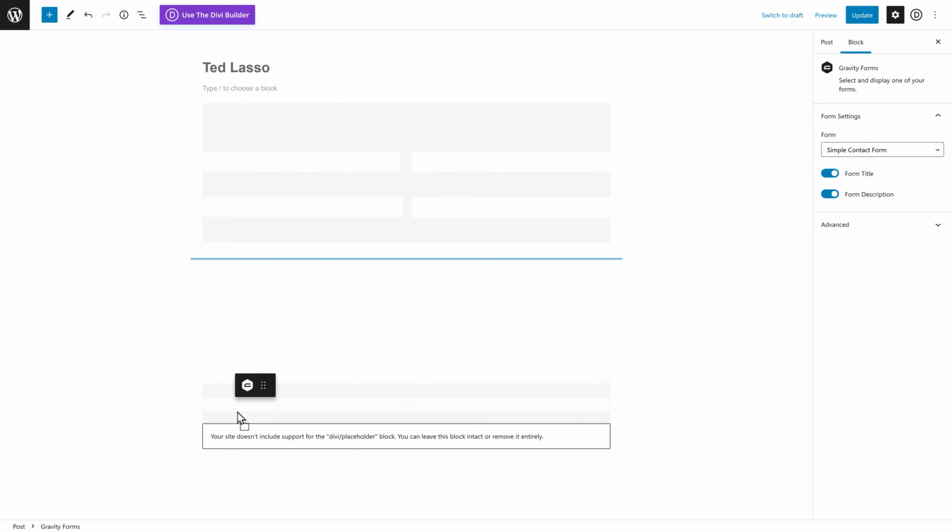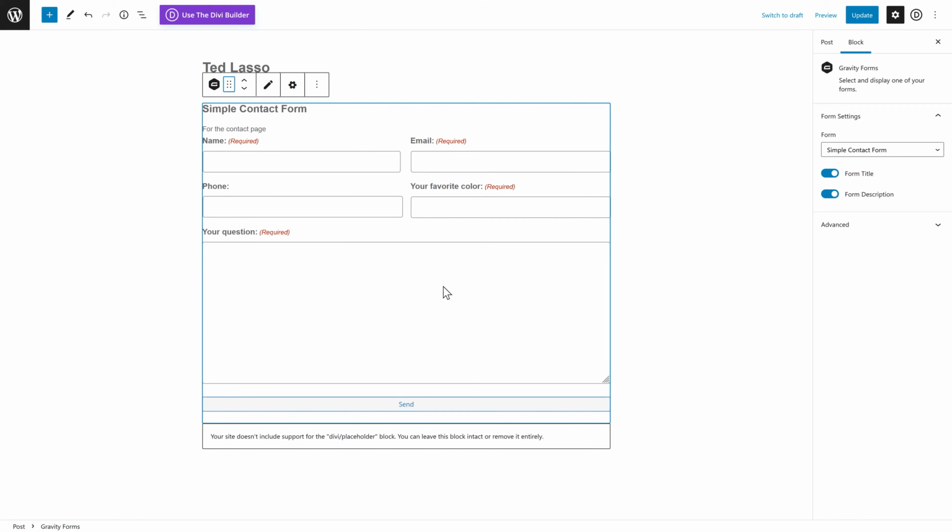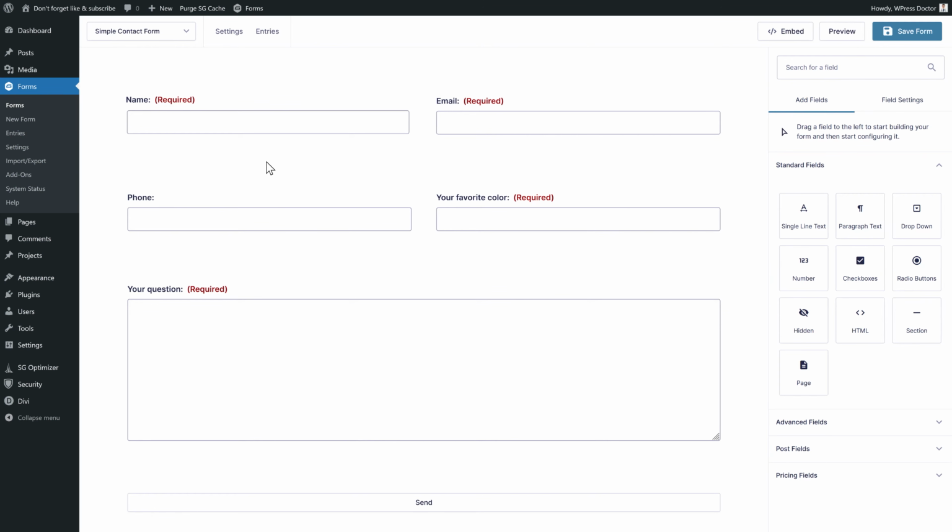I've created this website with Divi, so I'm not using Gutenberg. If you want to edit this form, just press on this icon, edit form. Then we are back here and you can add it in somewhere else.